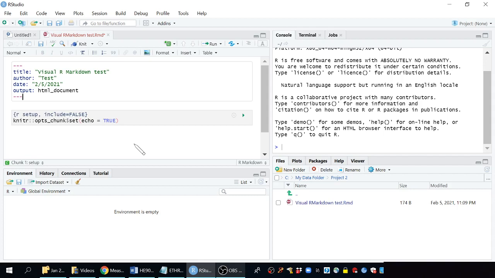Anyway, so at the top we see our usual YAML header, which looks to be exactly the same as it is in the traditional view. And then we see our first code chunk, which is here, the one that's always there and that we should leave alone. You'll notice on the left that there are no line numbers here. So now I can get started making a document if I want.